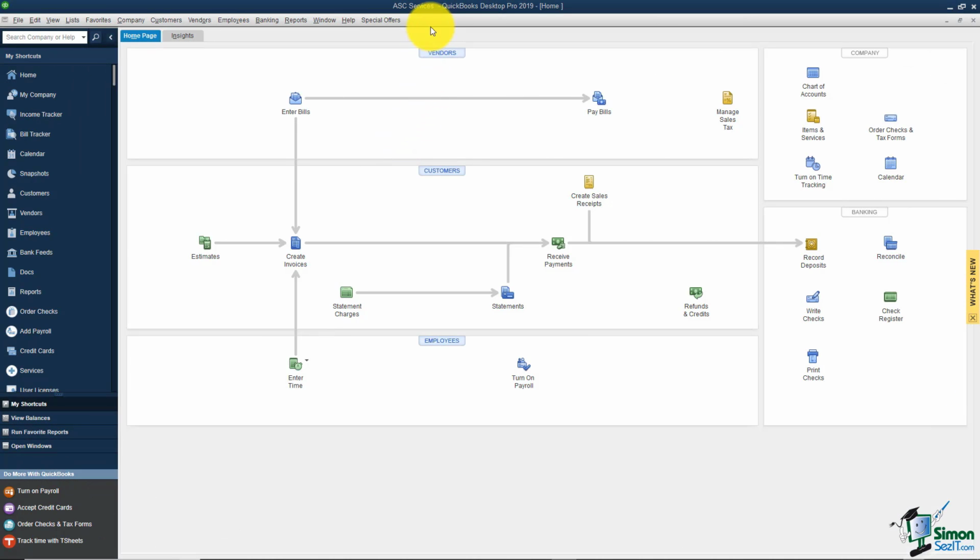The first thing you'll see at the very top of your screen is your title bar, and that's where it has the name of your company right here. Also, which version of QuickBooks you're using and what screen you happen to be on. Currently, you're on what we call the home screen.